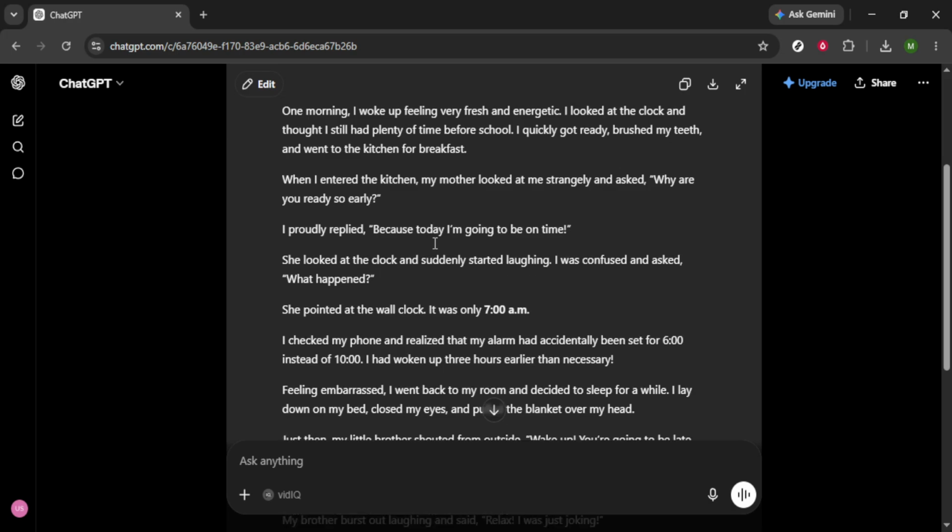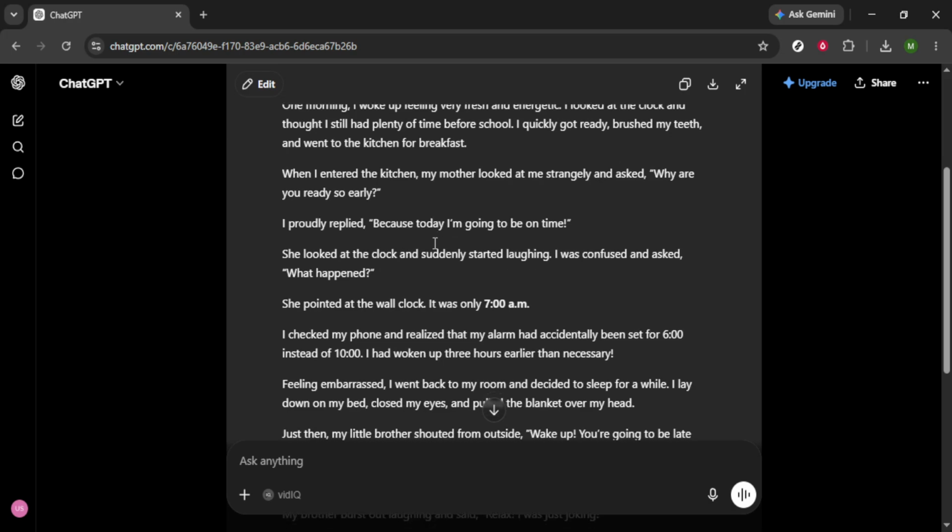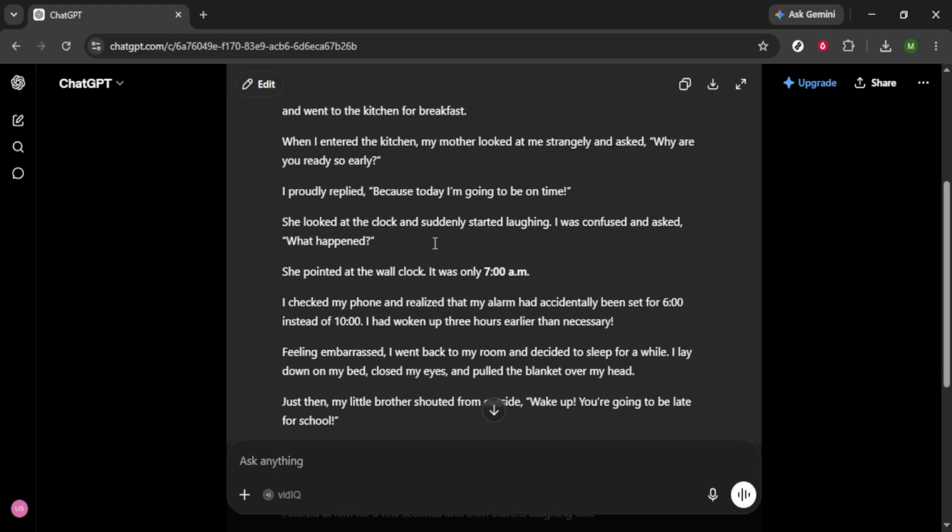You can generate various versions of a story, explore different genres, and experiment with different writing styles until something truly resonates with you. It's all about playing around with prompts and seeing what fits your vision.